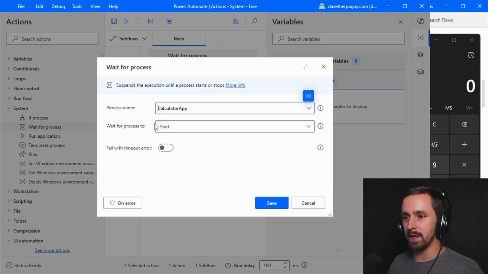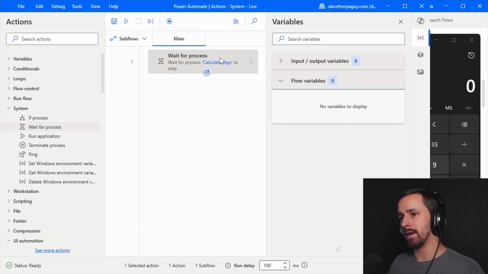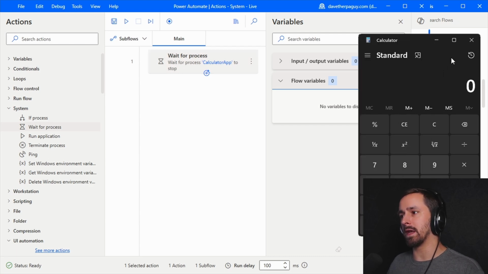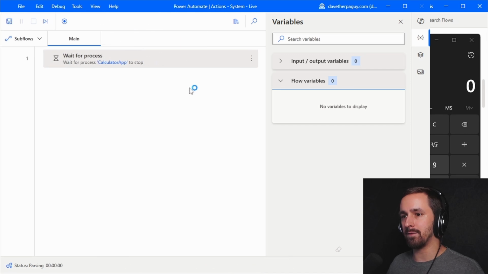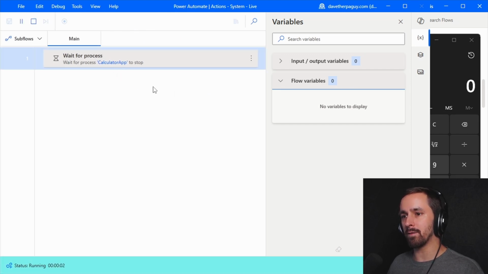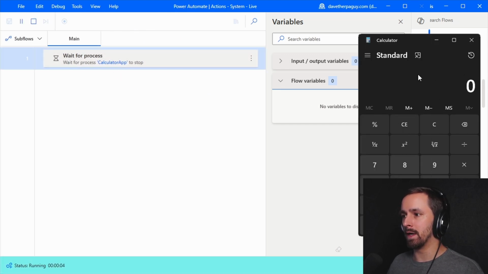Let's open this up and change it to wait for process to stop. Okay, so let's say that I was running this and I wanted something to happen after I finish working with that calculator, have this running. It's waiting for the process to stop. It's open right now. I'm doing whatever. I'm multiplying 24 times 5. What will that be?